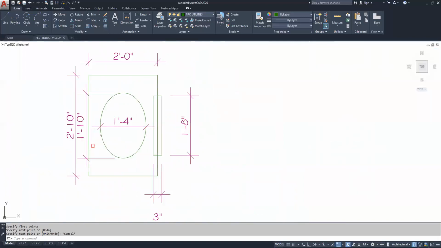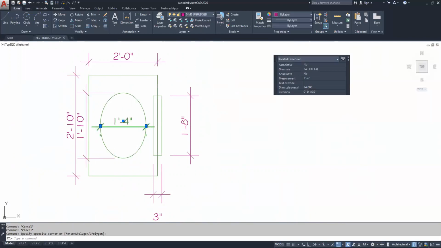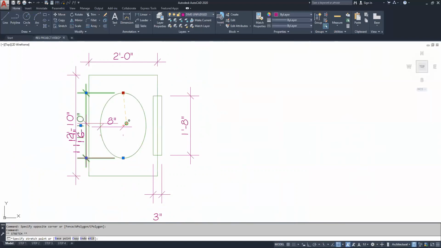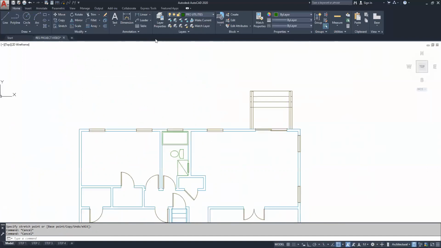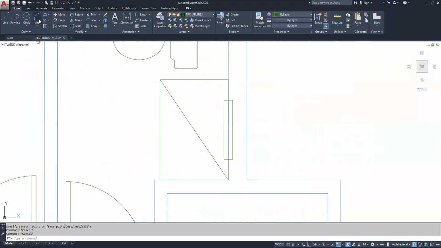And we have an oval of 1'4" by 1'10". So we're actually going to need to know for AutoCAD the midpoints. So it's 11 by 8. (11, 8).